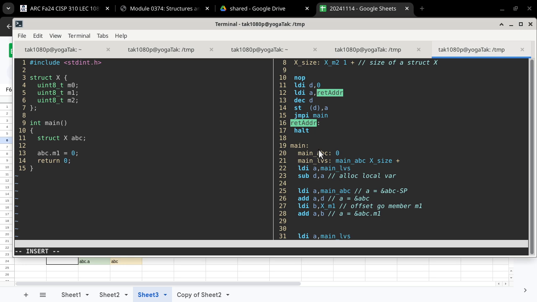So the 0 has to come from somewhere. And register B is now free, so I put a 0 into B. STAB is going to store, it's going to complete the operation. So abc.m1 is getting a 0 with this instruction. That finishes the whole program.